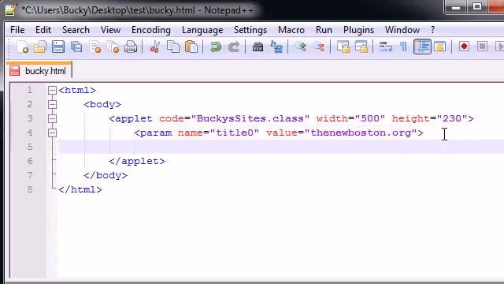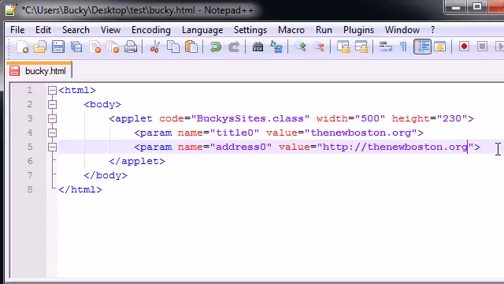Alright, now should I do the other title or the address? I'll just do the address. Actually, I'm very lazy, so let me just copy this. Now the name for the second parameter is address0, and the value for this is that, there you go, the full URL, which you would type into your browser to take you to thenewboston.org. Simple enough.